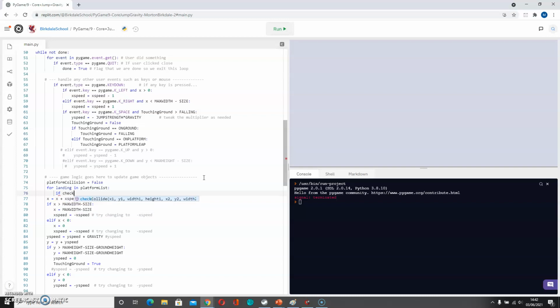if check collide. So check collide normally takes, for our player, it would be X and Y and then size and size. That's how we normally check collisions with our player. However, we only really want to check whether their feet have collided with the platform. We're not really interested in their head bumping it on the way up and so on. So what we're going to do is change the Y to be Y plus size. So that should take us to where the feet are. And then we still want the same width, but we only want it to be 1 pixel high. So just at the level of the feet.